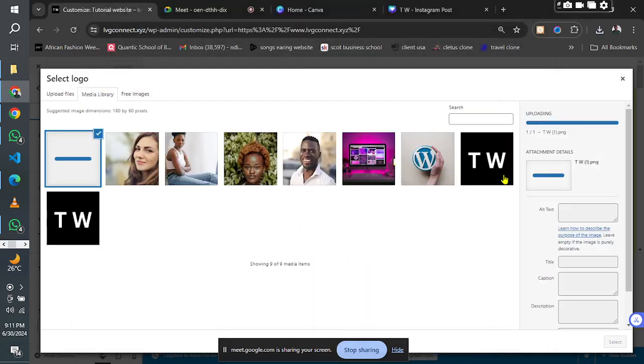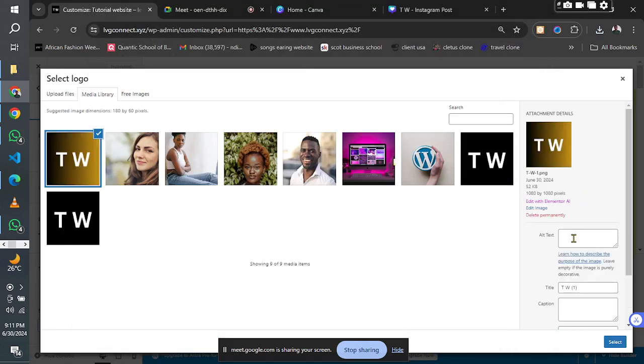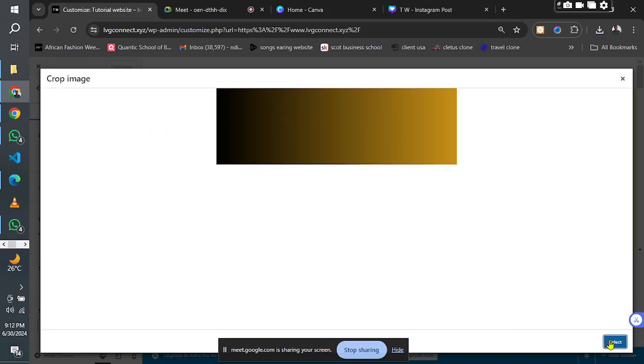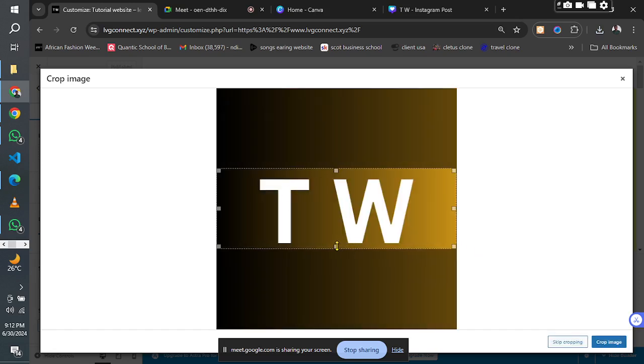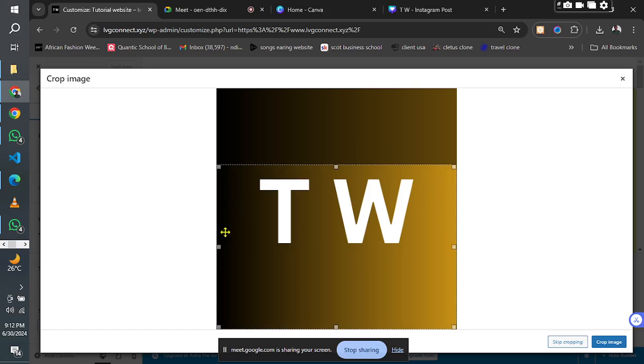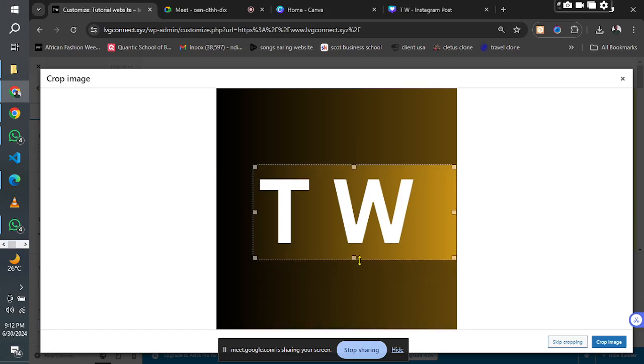They might ask me to crop. Now this alt is like an alternative text. So what's this text all about in case the page doesn't load? What's the picture all about? I can say something like site logo. I can give the same thing here, the picture title, site logo. All right, so I use select and it might require me to crop. I'll just use the full size. I can crop it. Alright, so perfect. And I'll just crop image.